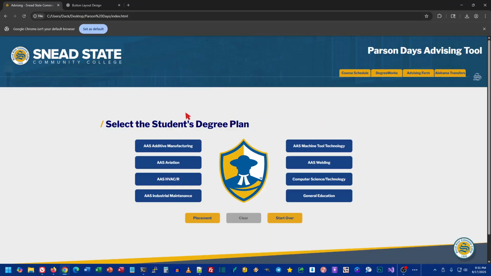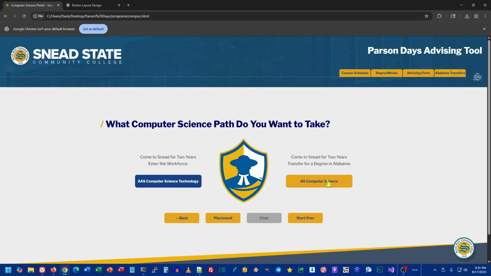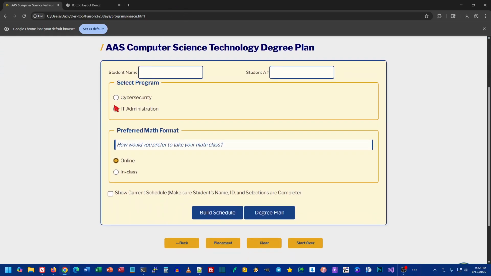My computer degree is a little bit more complicated. I have a career tech component, and I also have an academic component for those students who want to transfer to a four-year institution. And so my path is a little bit more complicated, and for that reason I've got a couple of extra pages. Do they want to come to Snead for 2 years and then enter the workforce, or do they want to transfer? All right, let's do the 2-year degree first, and you'll notice that I have one more question.